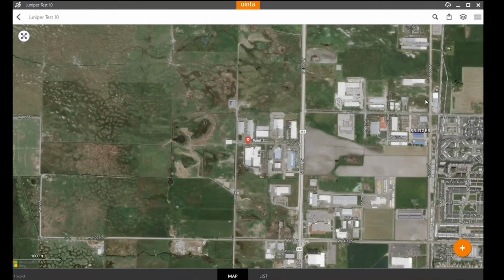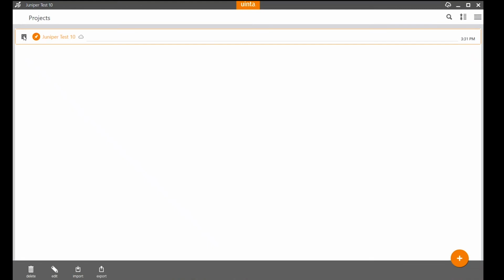Now the two devices are connected. They're both pushing data back and forth to the same cloud account. Anything that I do in my desktop will ultimately be reflected on my rugged tablet in the field and vice versa.